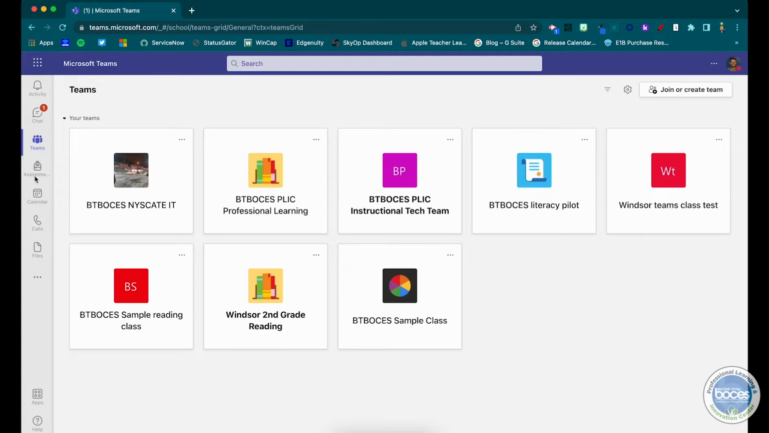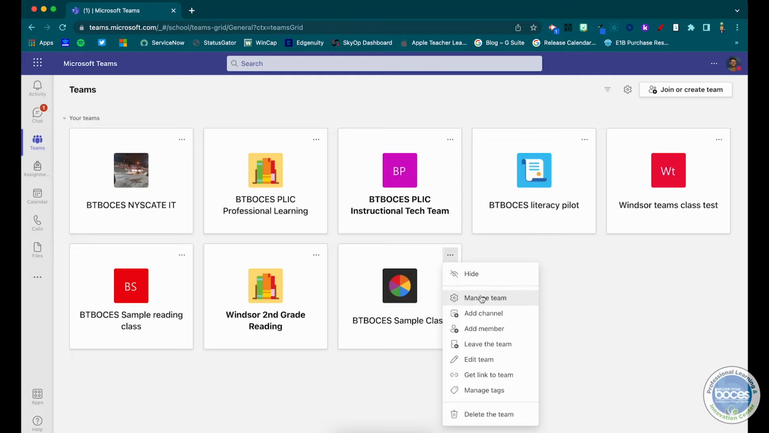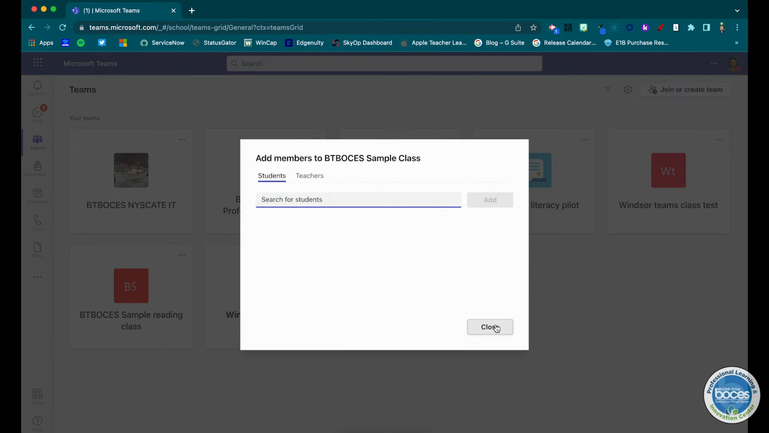One way is from the Teams section of Microsoft Teams. I can find the given class I want, click on the three dots, and add a member if that's what I want to do. Again, I can search for students by entering their email address, or if it's easier and they're within your district, you can just simply type their name in and they will show up.